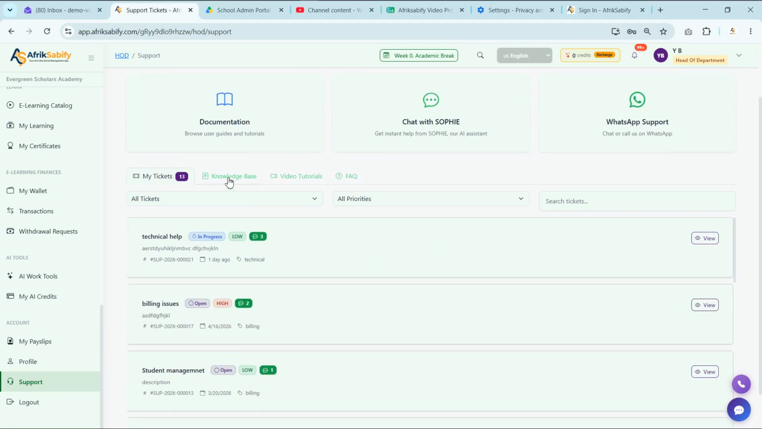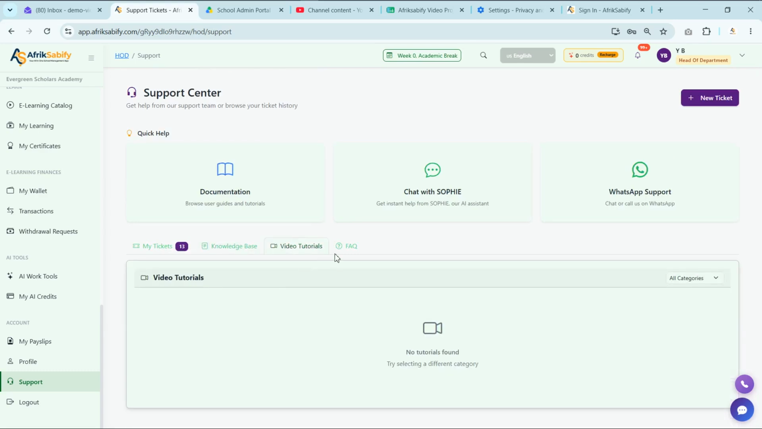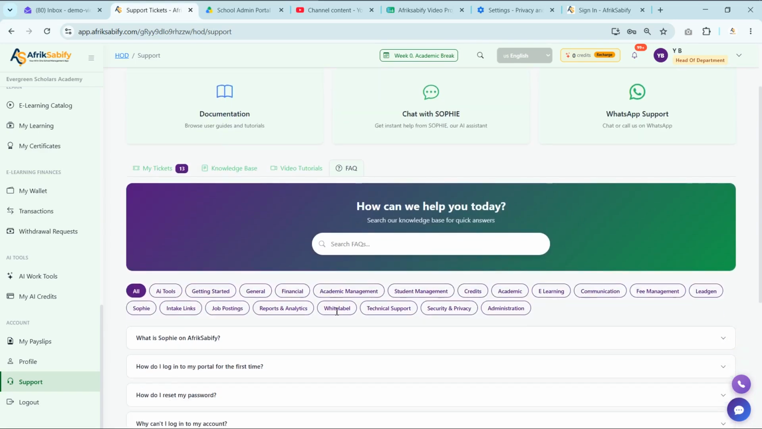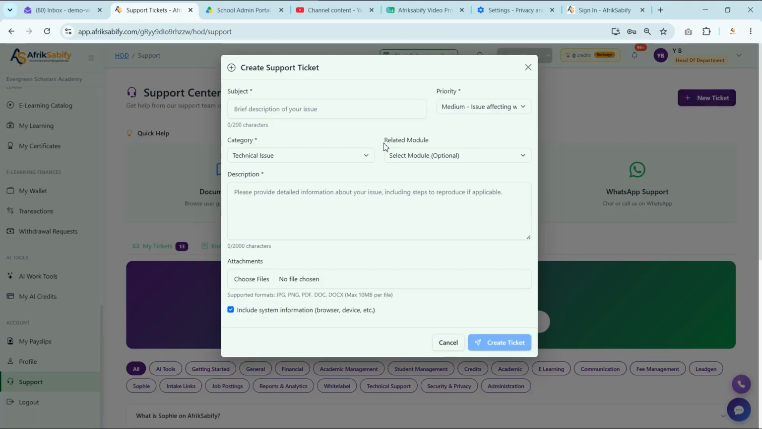And we have this knowledge base. We're going to see all the available articles. We have the tutorials feature, and we have some of the frequently asked questions feature. Not forgetting these two features here, it's going to help you to ask instant questions concerning the different features available inside of your portal. And to create a ticket, click on the create ticket icon.